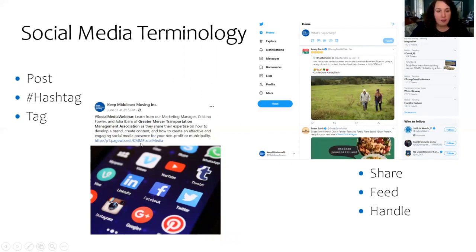So here we have a Facebook post and a Twitter feed. On this Facebook post, you'll see that here is our handle. Here is a hashtag. Here is a tag, and you'll often notice the tags are in bold. Here on Twitter, we have a Sustainable Jersey post that was shared by Jersey Fresh. And here along is the entire feed of all the people that we follow. And right here is our handle for KMM.